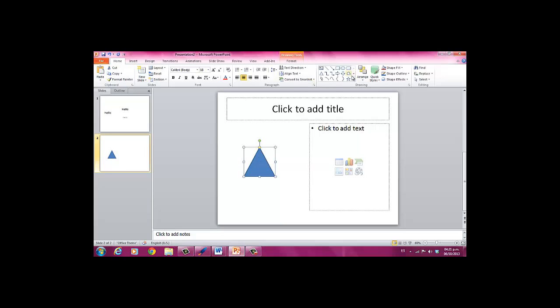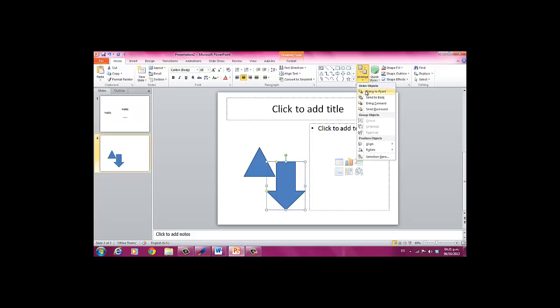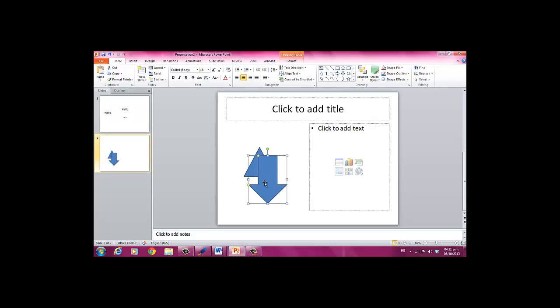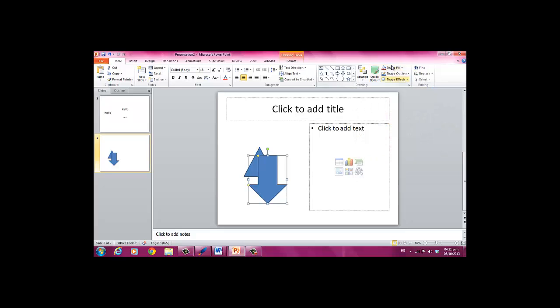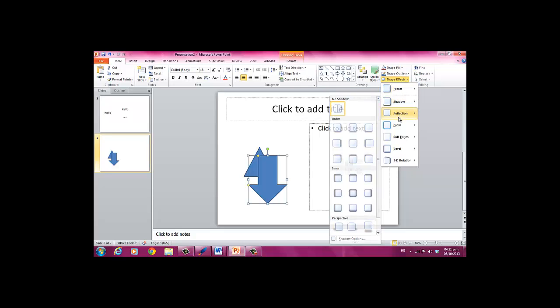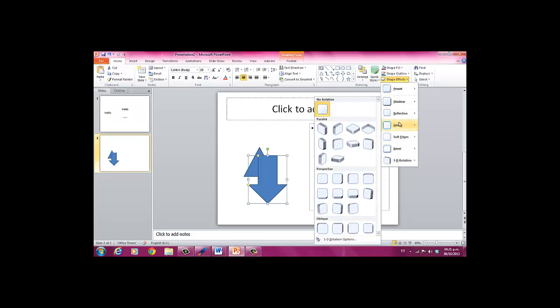So if you have more than one shape, you can just arrange them. You can bring one to the front, so you can see this one first instead of the triangle. You can put quick style, so if you want something just right there, you can choose one, and you don't need to do all this process. But if you want to, you can choose the shape fill you like, the shape outline, and the shape effects. There's a lot of effects. You can choose whichever you want.